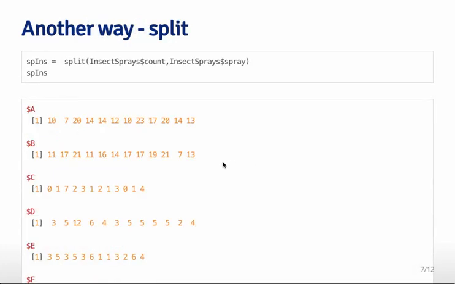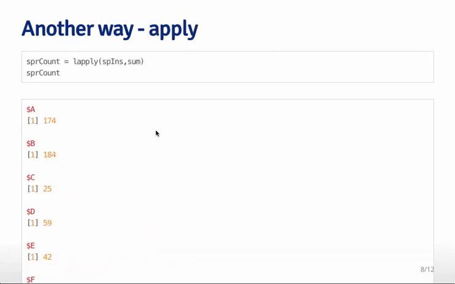Another way is what's called split, apply, combine. You can imagine that you want to take the insect spray counts and split them up by each of the different sprays. You can do that with the split function in R, and what you end up with is a list where you get the values for A, the values for B, the values for C, and so forth. That's the split part of split, apply, combine.